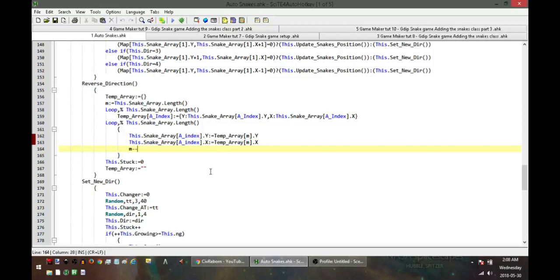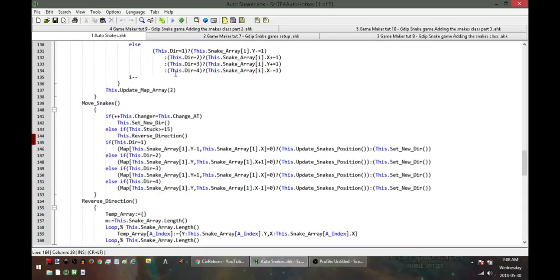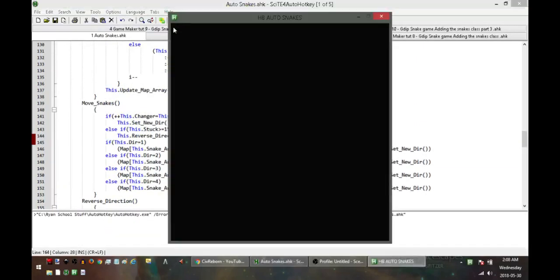Where we left off is we had just finished creating it so that our snake is able to move and update the map with its position. But currently it doesn't have a way of changing direction if it gets blocked by something.